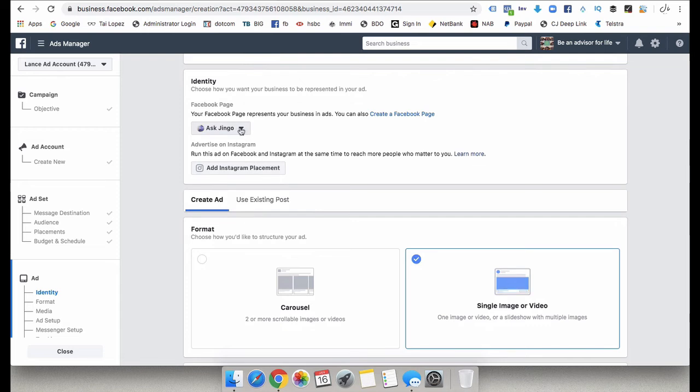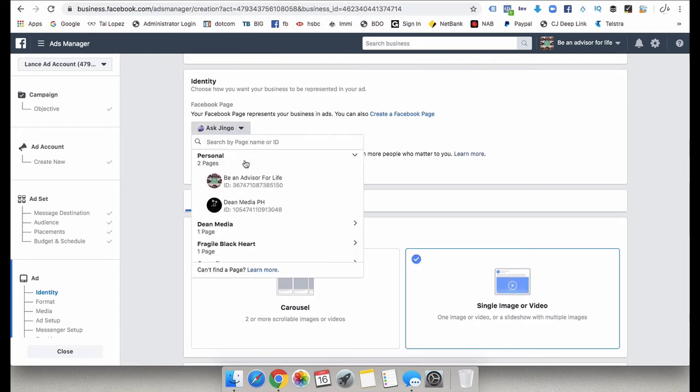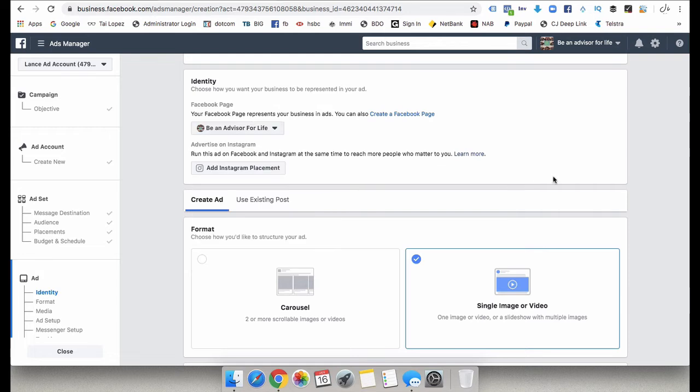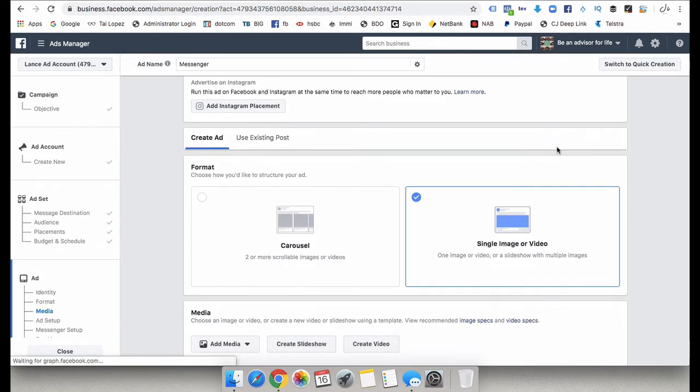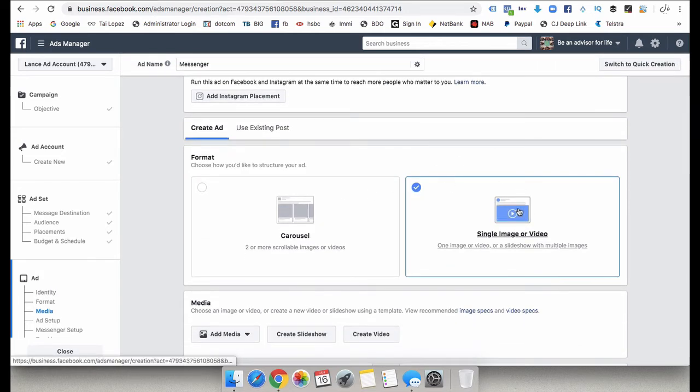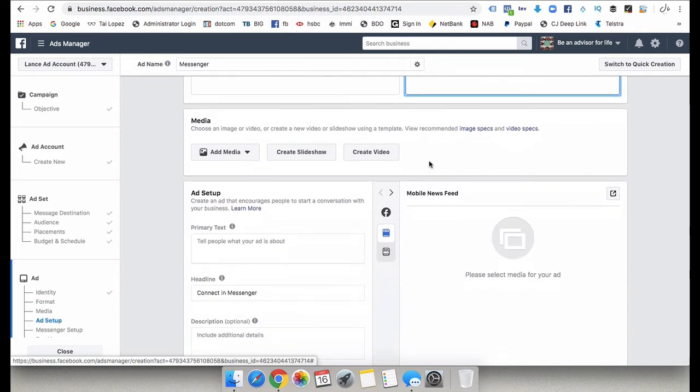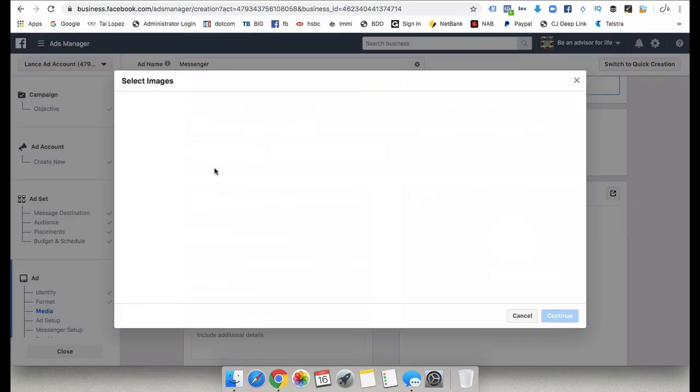So, we're going to go to that page over there, the new one. And then, single image. Image ang gagamitin ko. This is just to show you the procedure. But you can use a video, and if you opted to use a video, mas okay po yun. Talagang okay. So, we're gonna add image.